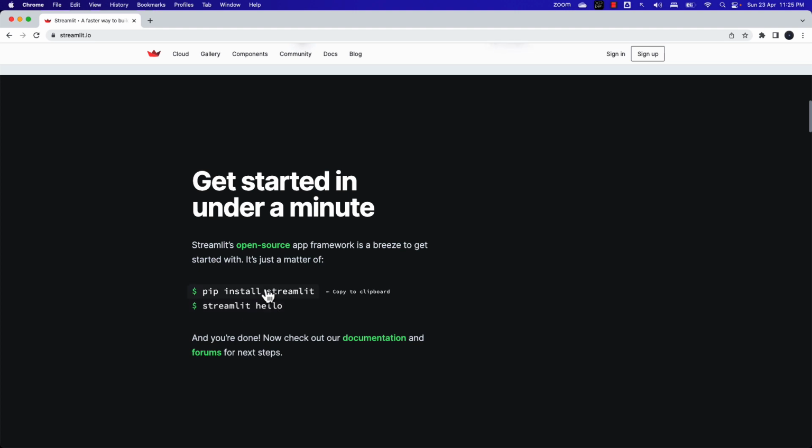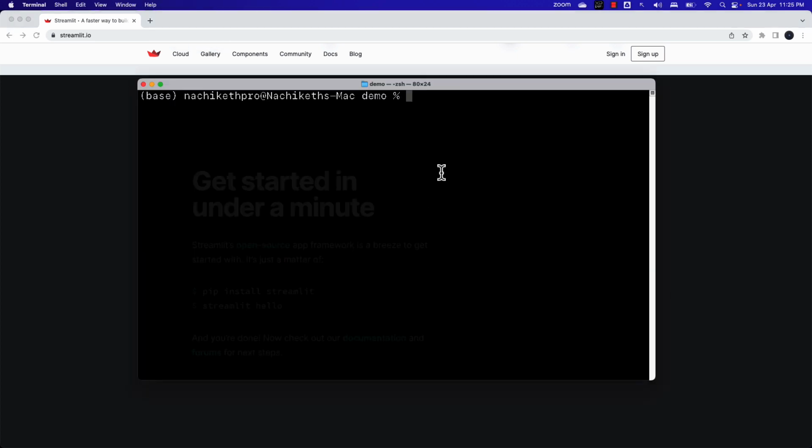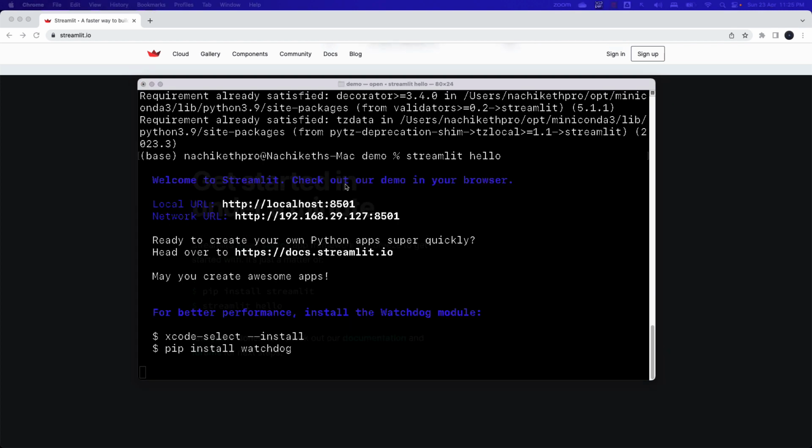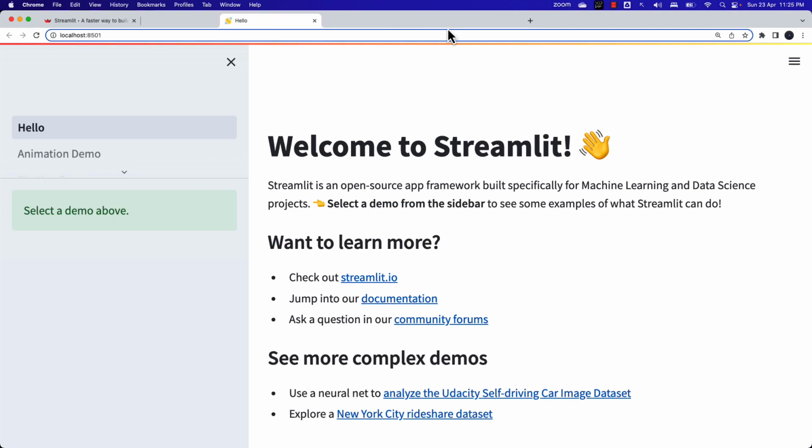I'll start by copying the same and I'll open my terminal. Okay, pip install streamlit. I have already installed it, so it has completed. I'll say streamlit hello. Now when I press the enter key, this is going to launch a demo Streamlit application. So this is a Streamlit demo application. This confirms that we have the Streamlit library installed and it is working without any issues. So that is a great thing. So what are we waiting for? Let's get started and let's start coding.